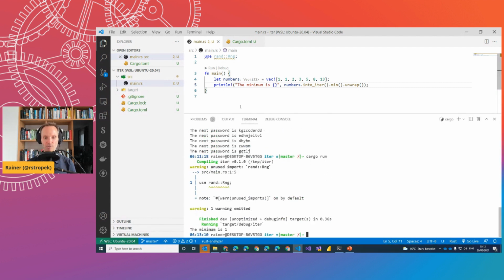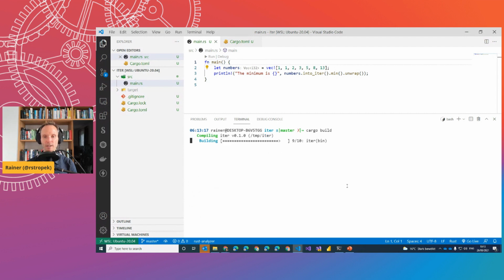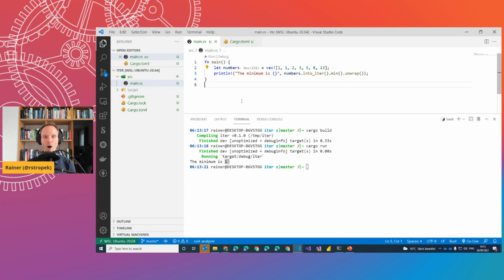Check it out. Let's run this guy, and okay, I don't need the use anymore. Let's get rid of that one. Clear it and run it again. And we'll see the minimum is 1. This is exactly what we expected. What you might not expect if you are a beginner in Rust is this problem.